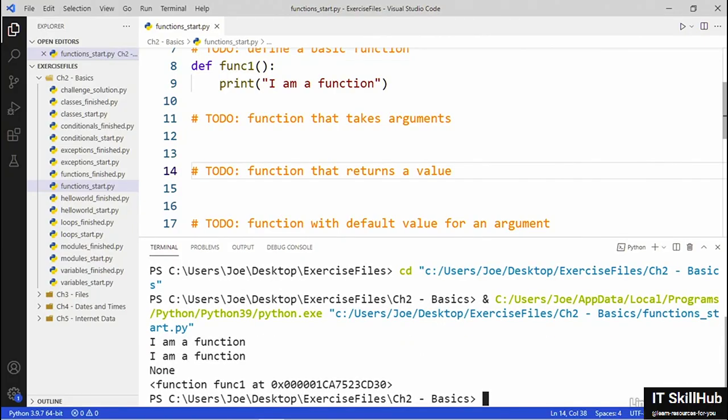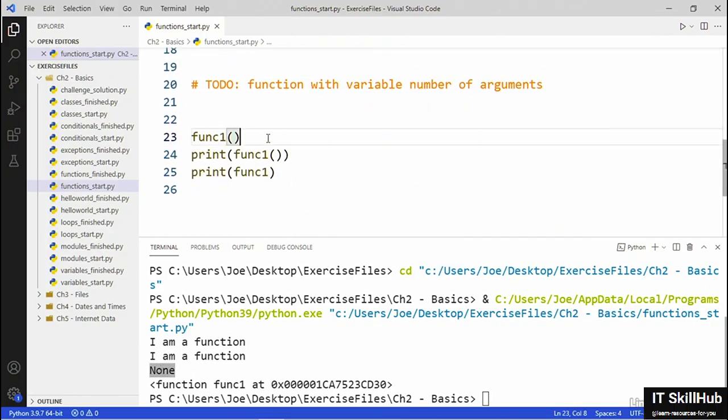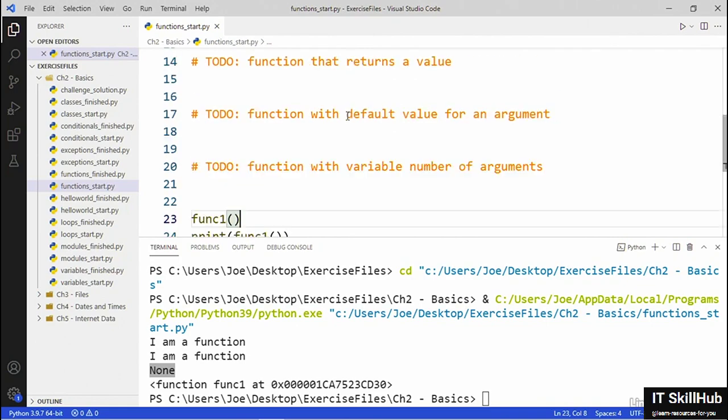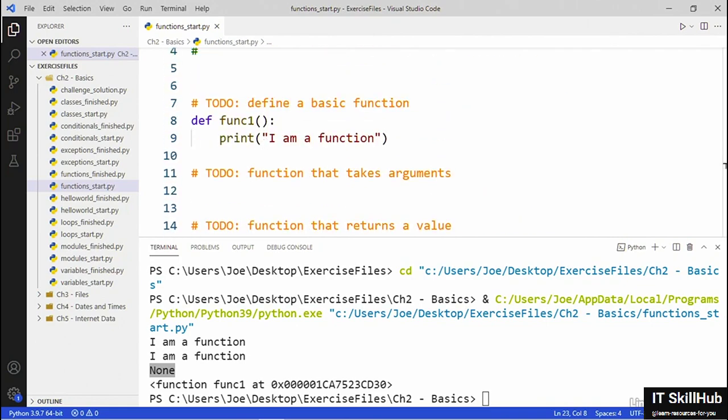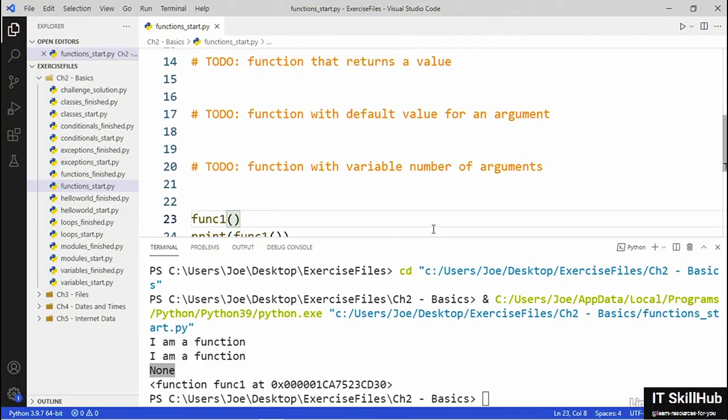Okay, so in the result, you can see that I am a function got printed, followed by the same string, I am a function again, followed by the value of None. So what's happening is this. In the first case, the function is being called directly, which executes the contents of the function, causing the print statement to print the string. After all, that's what the function does. So that's simple enough.